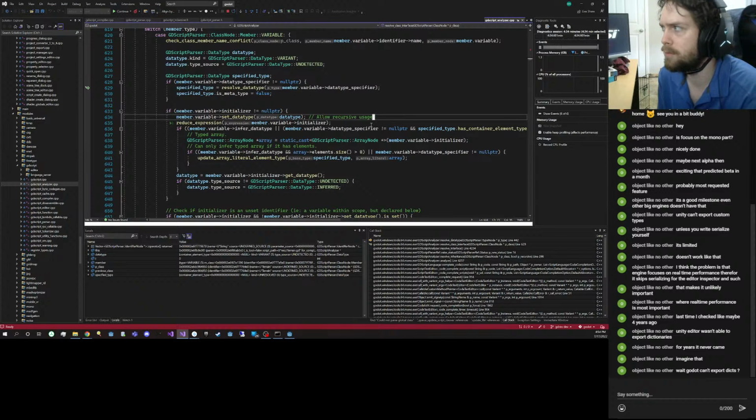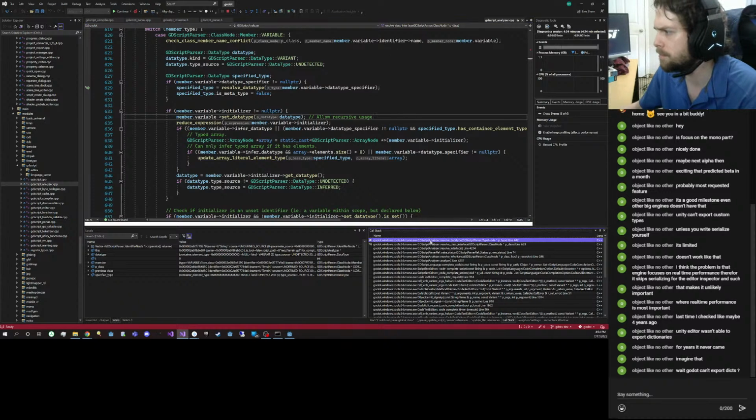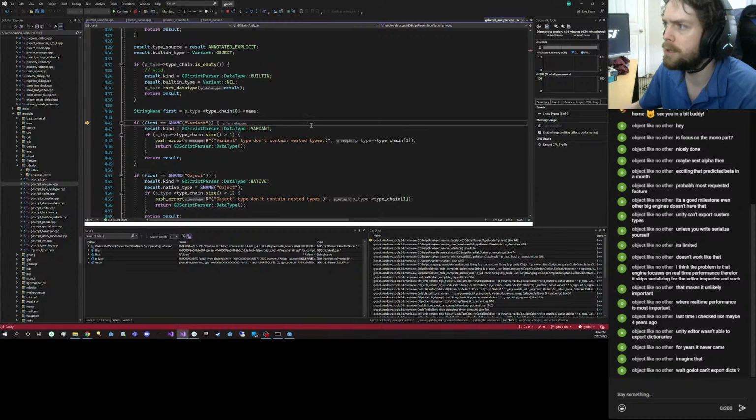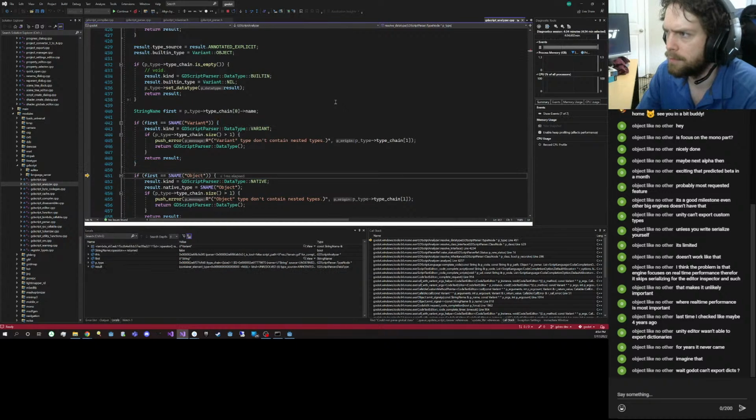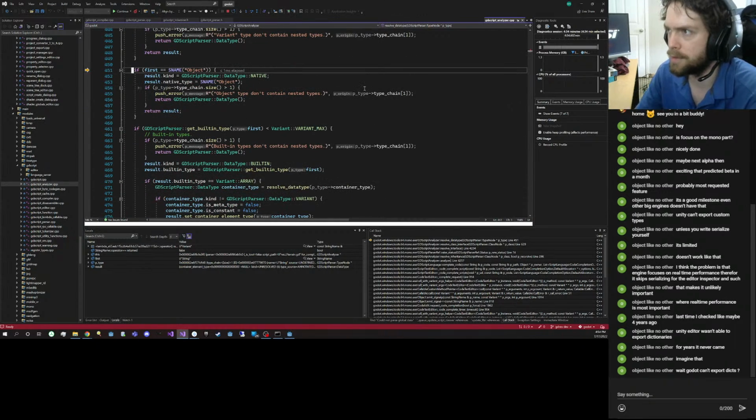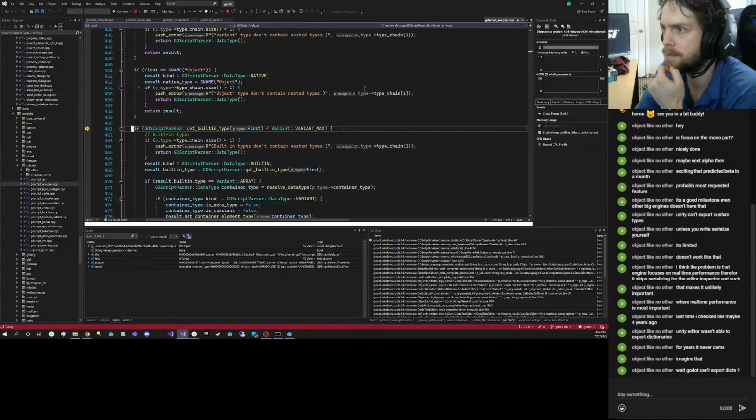Okay, so reduce expression. Okay, so we got in here, right? This is the most recent code. No, this is where we get. So why is it parsing a string? So first, it's looking for the string section because it's got that and object. Variant type doesn't contain nested types. Object type doesn't contain nested types.